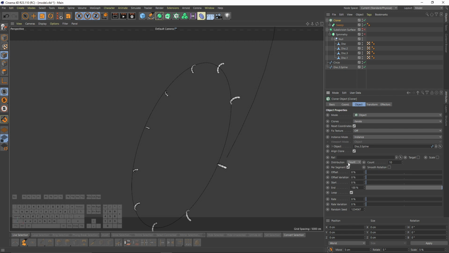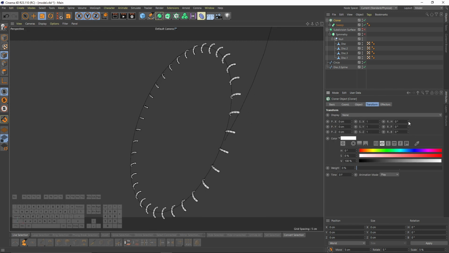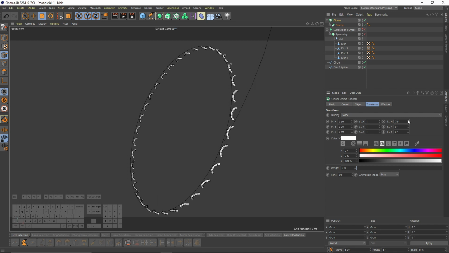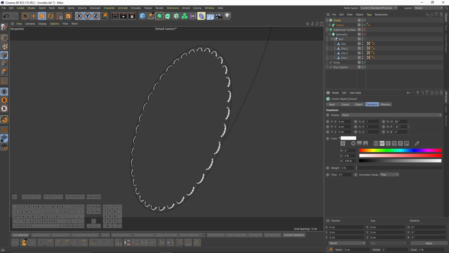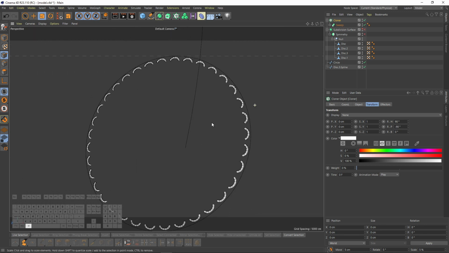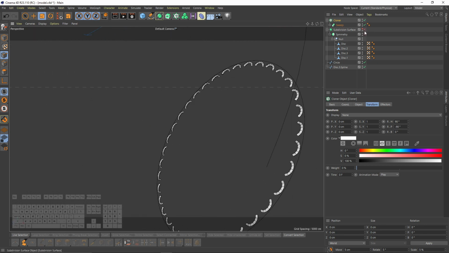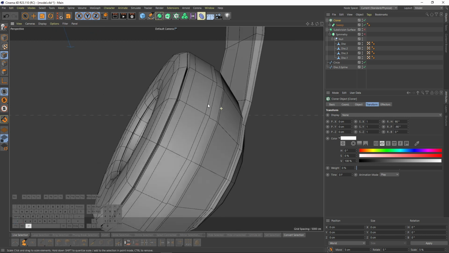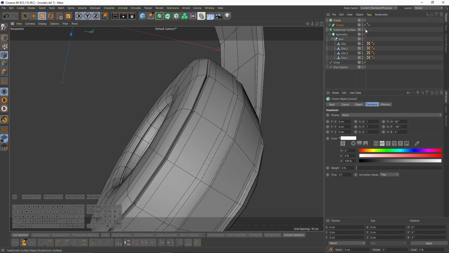Then I will change my distribution to even. And let's make 35. And I will change my rotation to 90 degrees. But also I need to rotate that part. Okay, let's turn on the visibility of the object and enable subdivision surface.